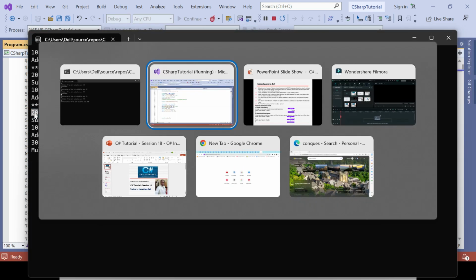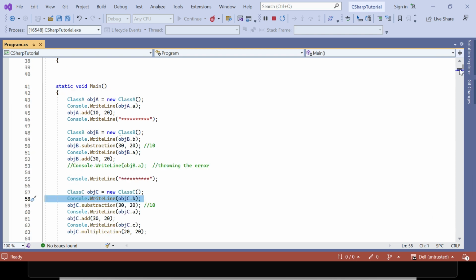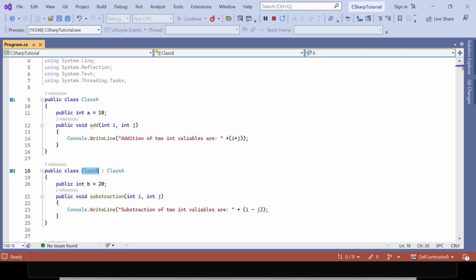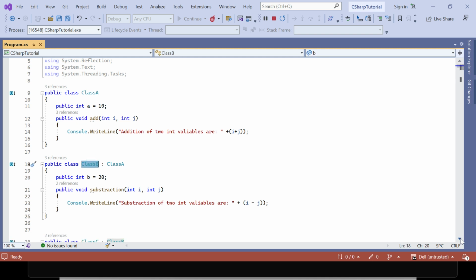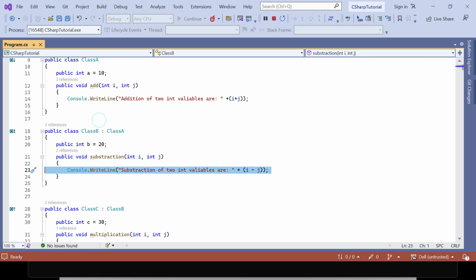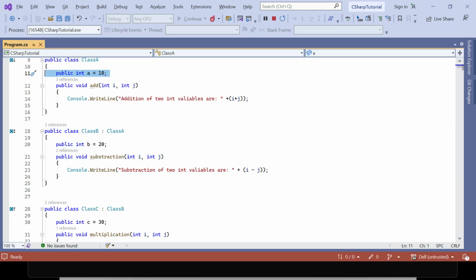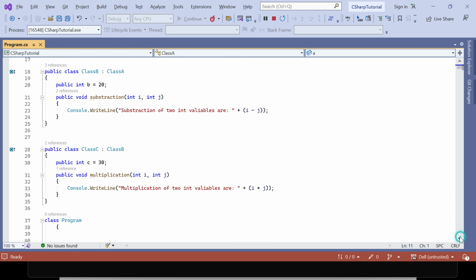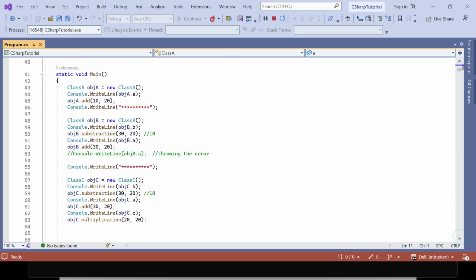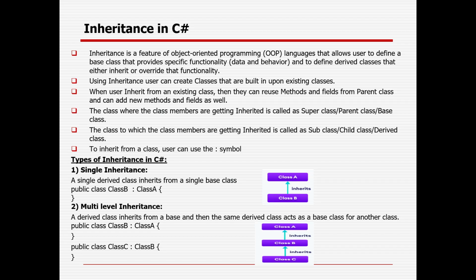So it is now hitting B, which is the parent class variable, because class B is the parent for class C. So it accesses that, and then the subtraction here, and then it is also accessing the grandparent 10, and then 30 plus 20 equal to 50, and now it is accessing its own class variable. So 30 and 20 into 30 equal to 400. So that way, it is possible in C# to establish the multi-level inheritance relationship as well.